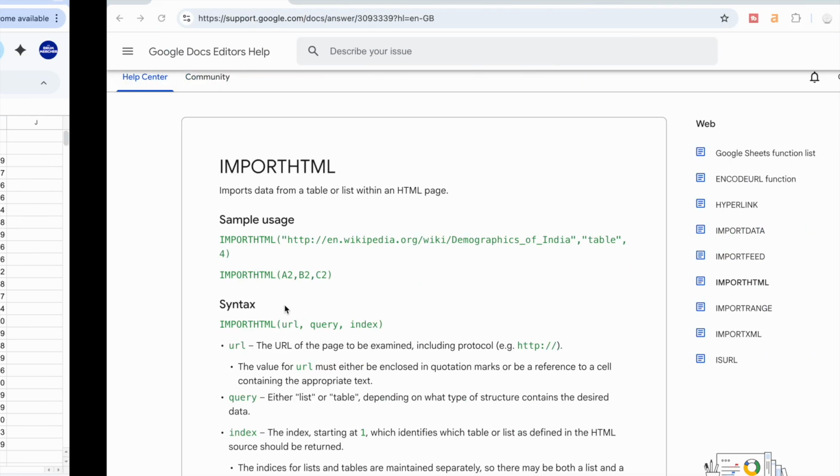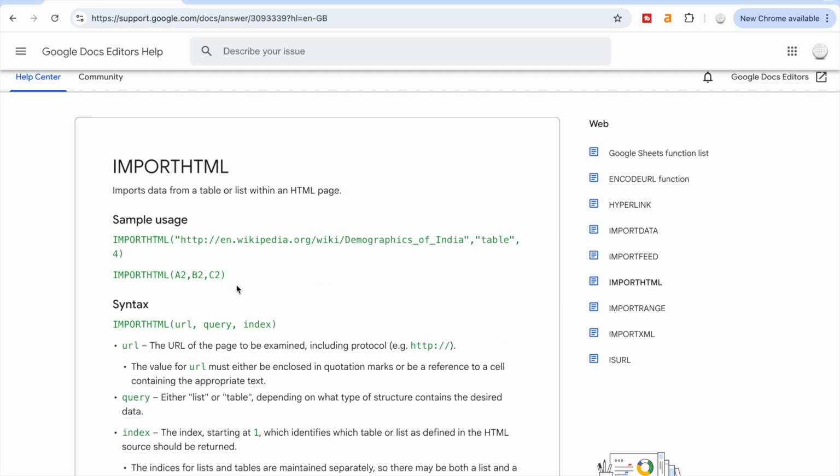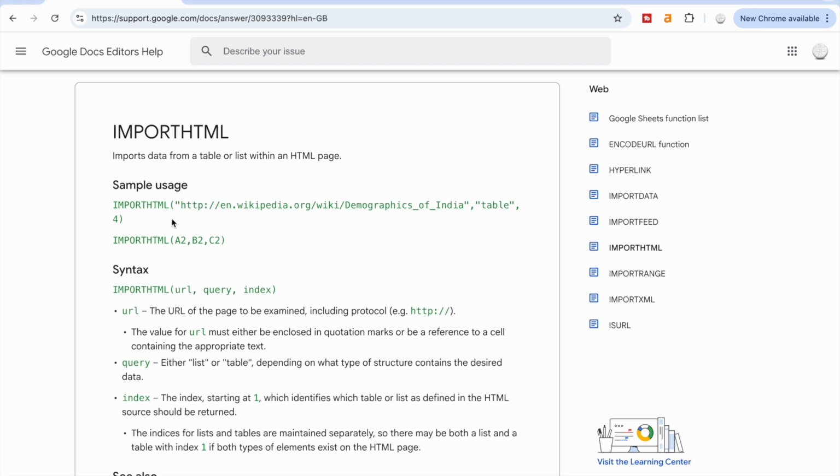So firstly, I guess we should look at what is IMPORTHTML. From the Google Docs Help Center, you can see IMPORTHTML imports data from a table or list within a HTML page. And that's what we're going to do. We're going to find a page, tell it which tables we want to copy data from, and use the function to do it.